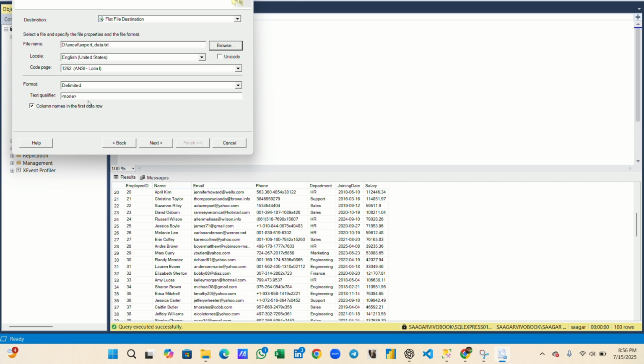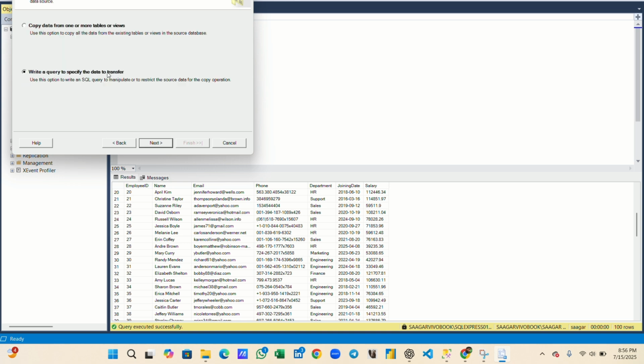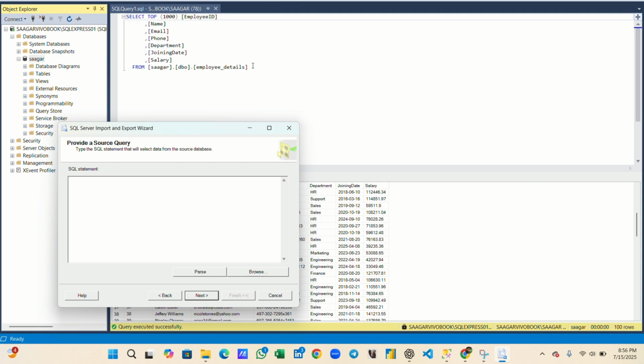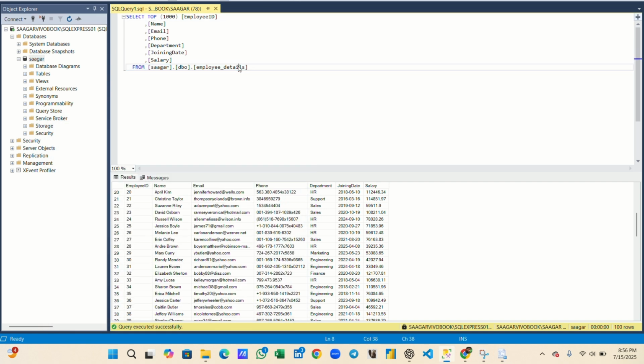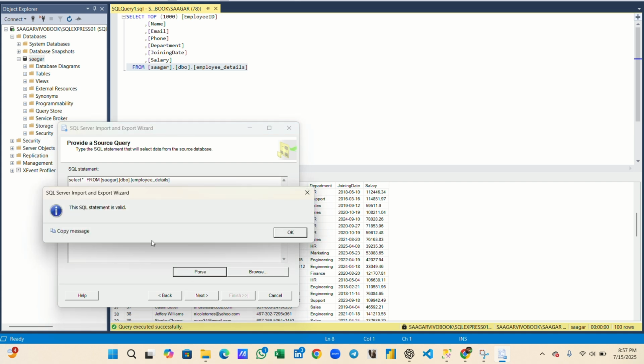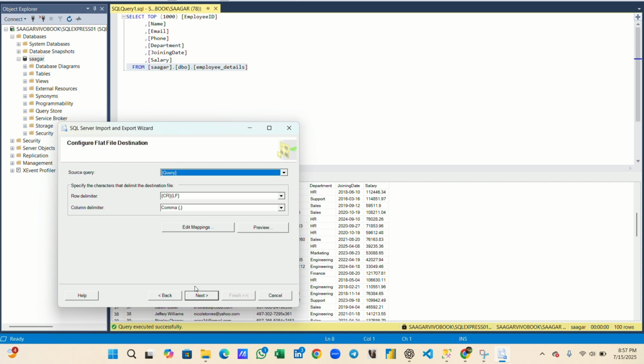Then check whether the Column Names in the First Data Row option is selected or not. Then choose the option Write a Query to specify the Data Transfer option to select the data to export. You can either write a custom query with a where condition or simply use Select All from Table Name. After writing the query, click Parse to verify it.